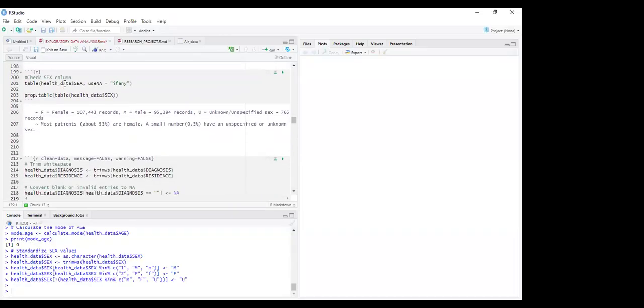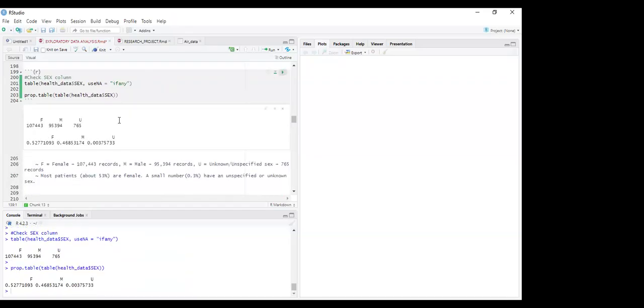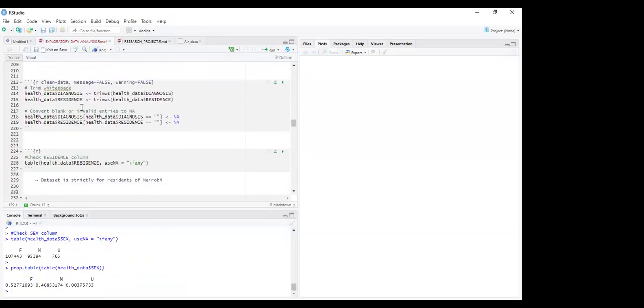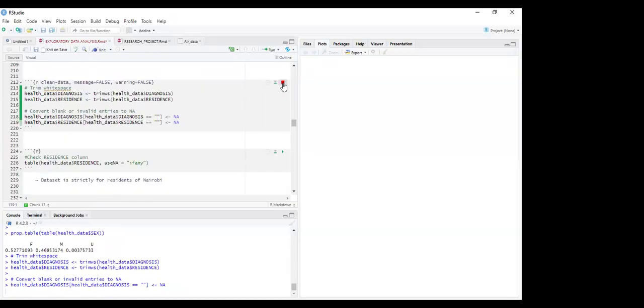Now, to check the sex column, remember we couldn't see it in the summary statistics. Now, use the table function, and then you can see about 52% represents the female, 26% the male, and 0.3% the unknown patients. And then now this is just for cleaning the white space to help me proceed with the analysis.